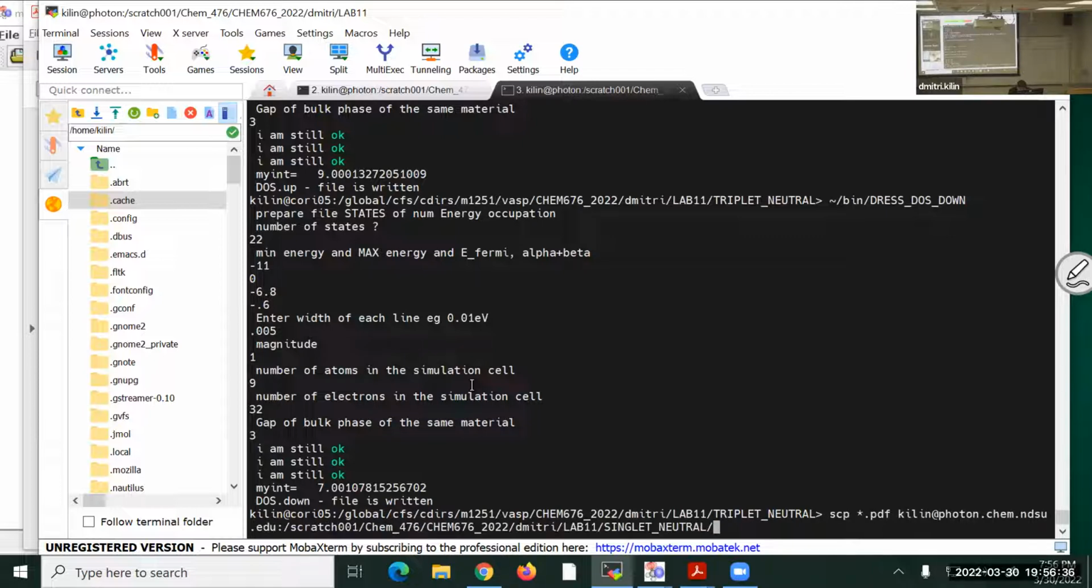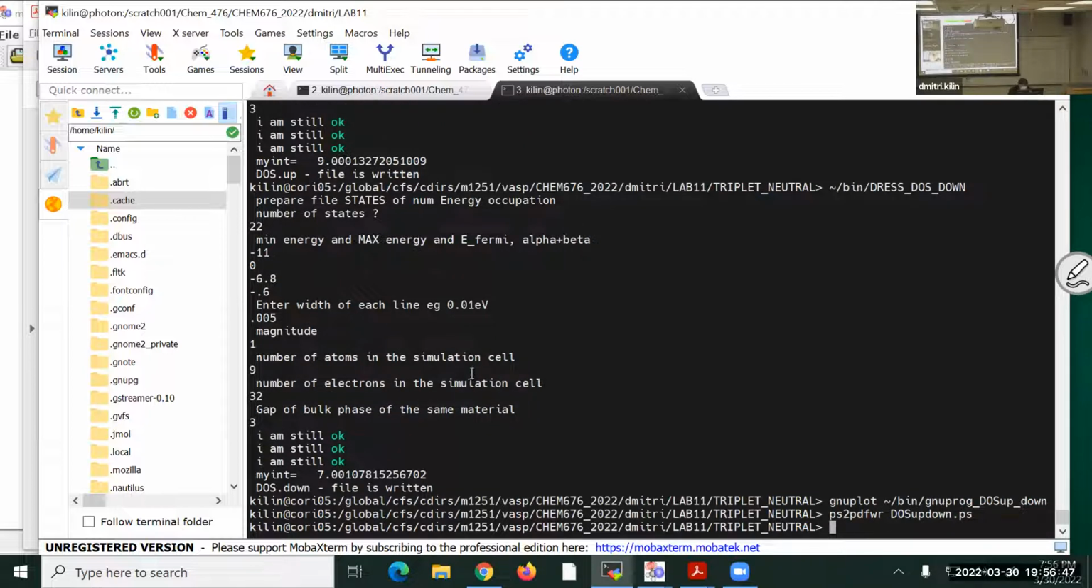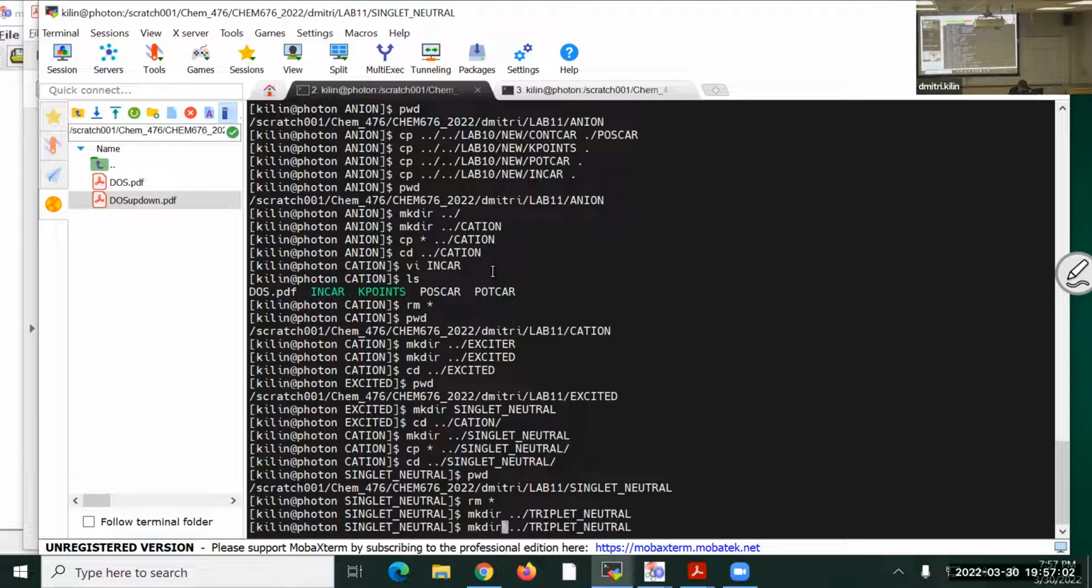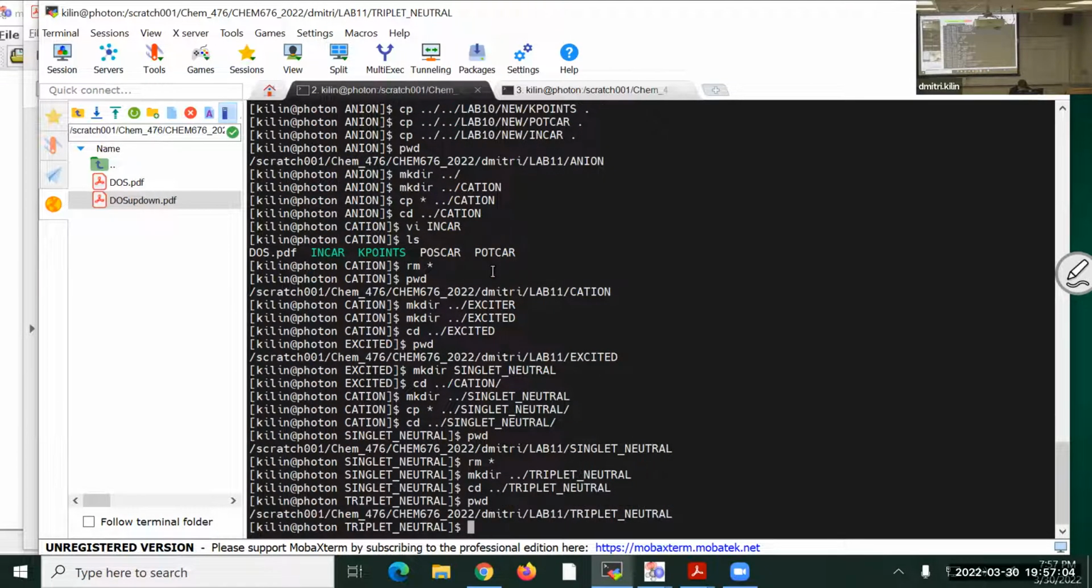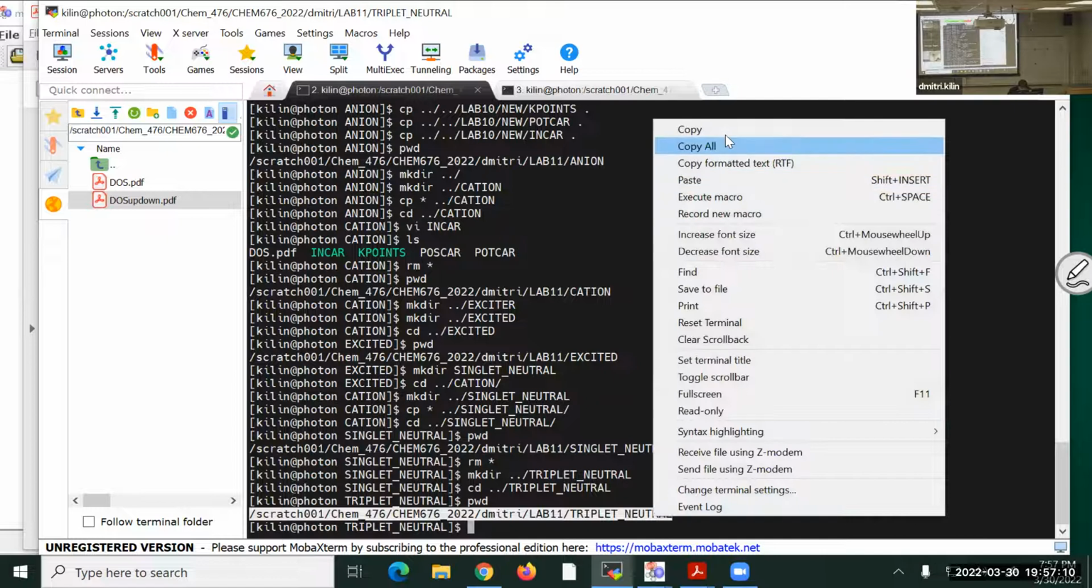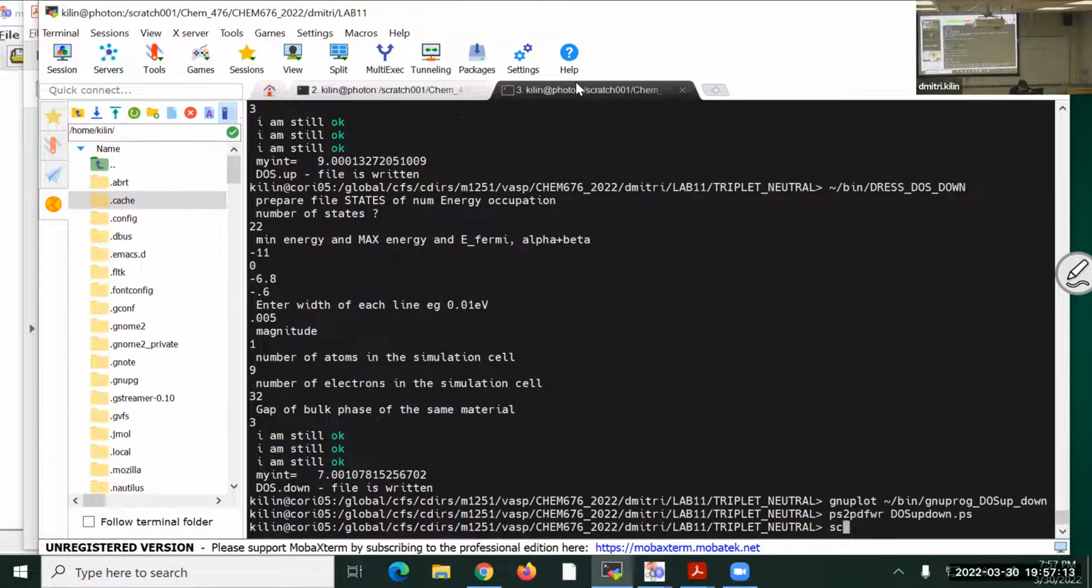And after this, I'm just rerunning this gnuplot, gnuplot spin up down. Those up down PS. And I want to watch this in my directory neutral. Copy SMPDF.